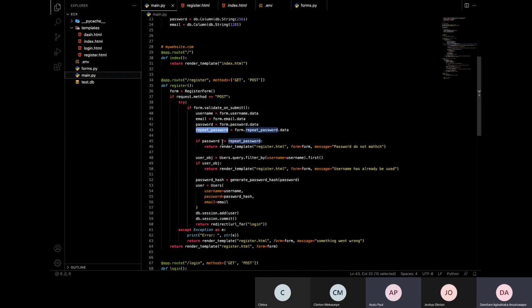So we're saying if this password 1 is not equal to this password 2, render this template with this form, and pass this message that says passwords do not match.